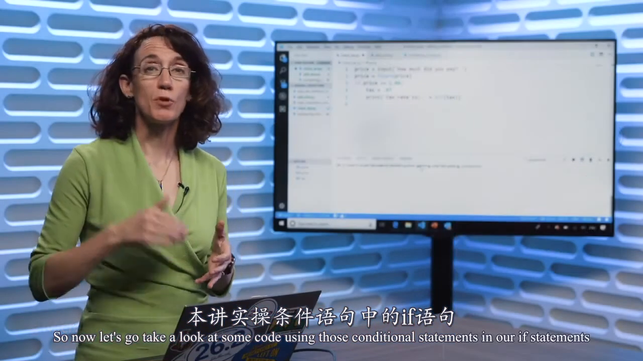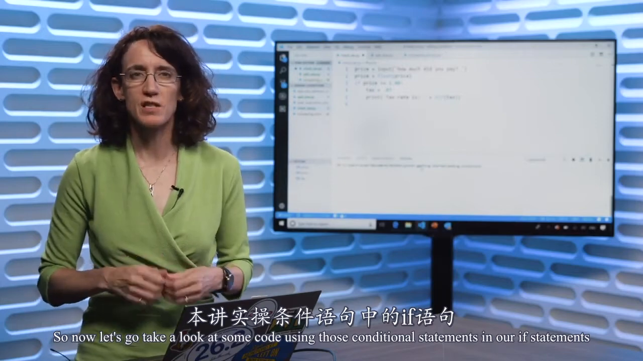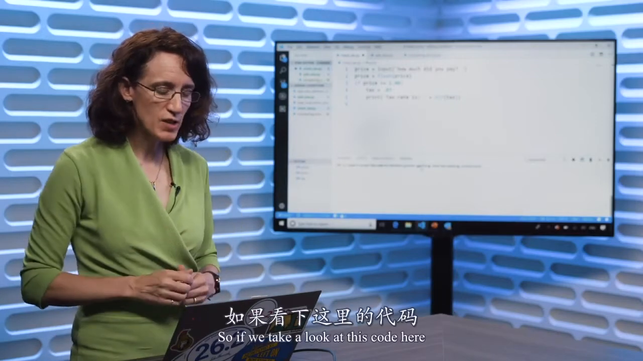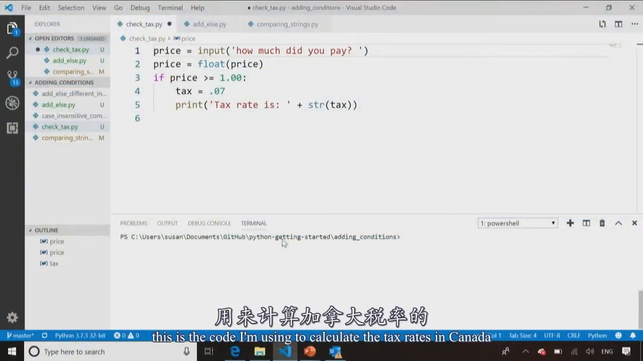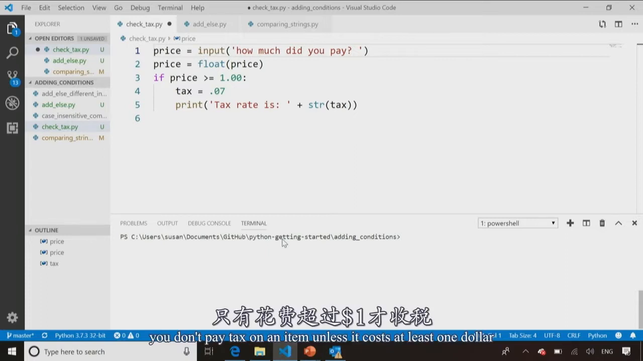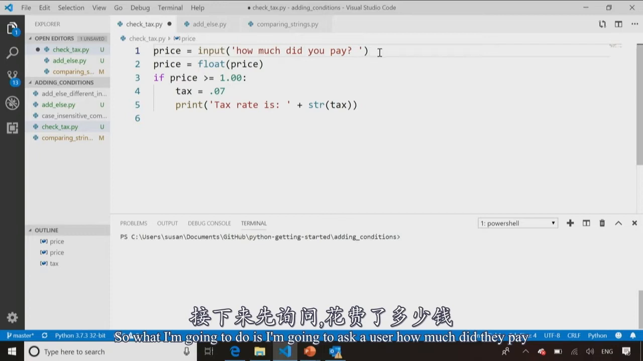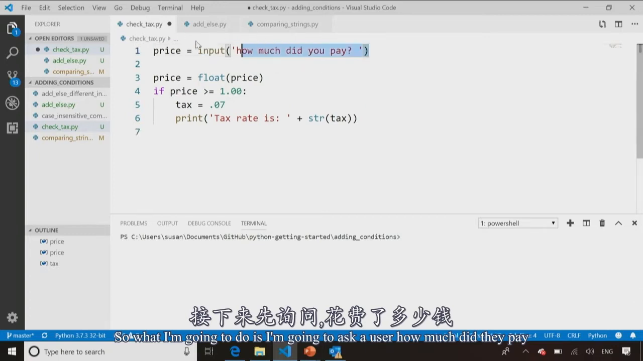So now let's go take a look at some code using those conditional statements in our if statements. If we take a look at this code here, this is the code I'm using to calculate the tax rates in Canada. And as I mentioned, in Canada, you don't pay tax on an item unless it costs at least $1. So what I'm going to do is ask a user, how much did they pay?